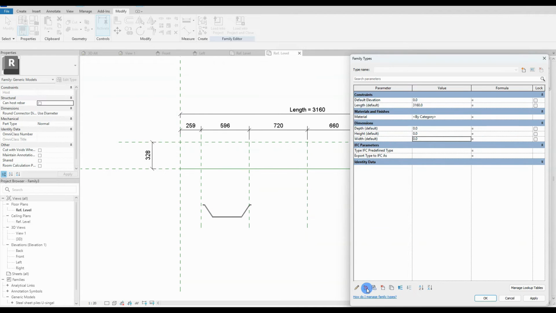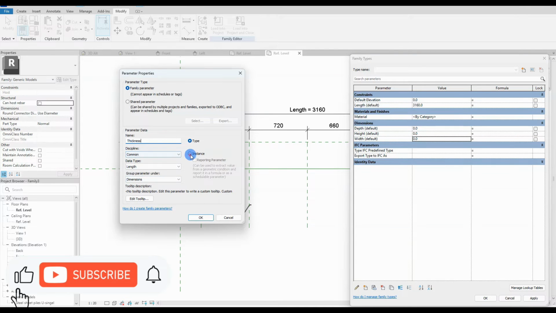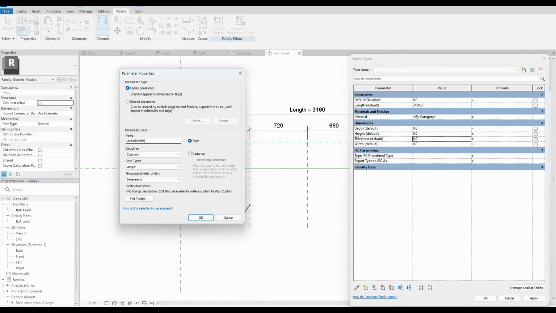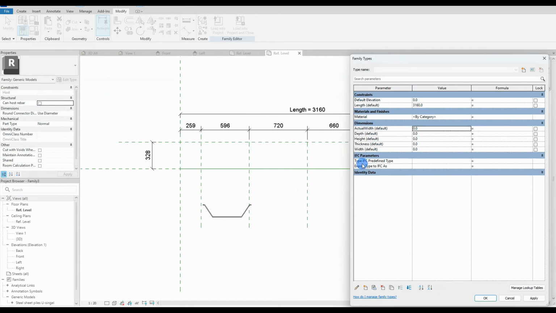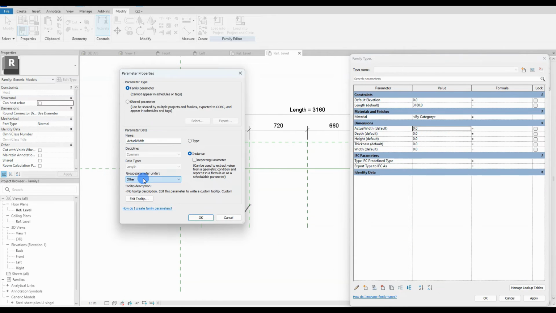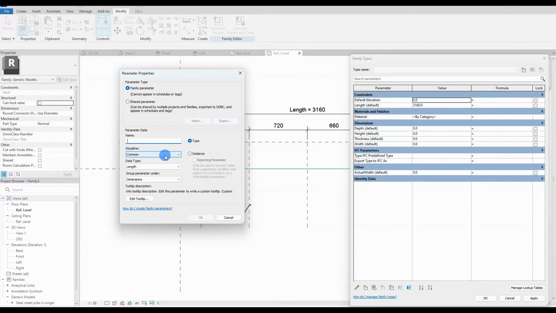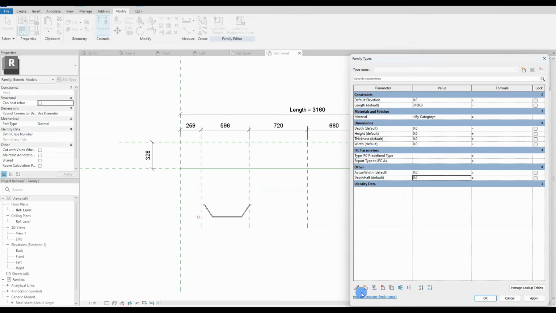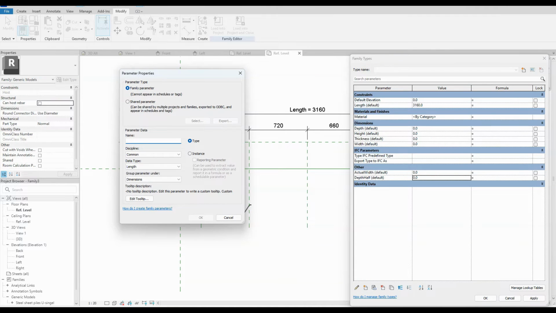So as of now, the parameters created in the nested family are not accessible to the end user if we load it into the main Revit project. So we need to create the same parameters inside the host family that we want the end user to access from the nested family. In addition, we add parameters that will control the array. These parameters are placed in the other category since they will not be edited by the end user, but rather just work in the background when the user changes the length.